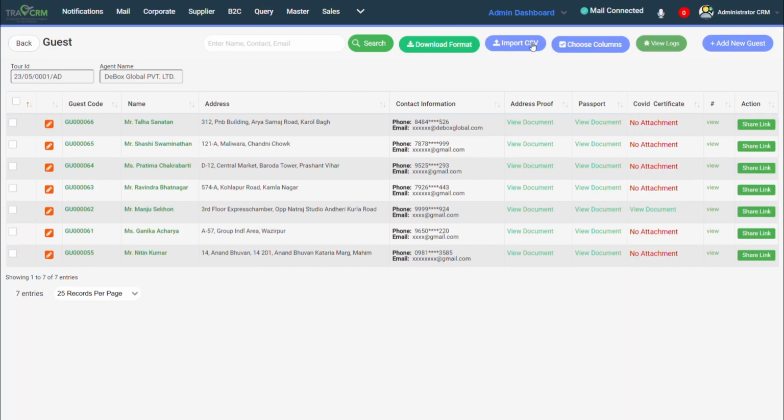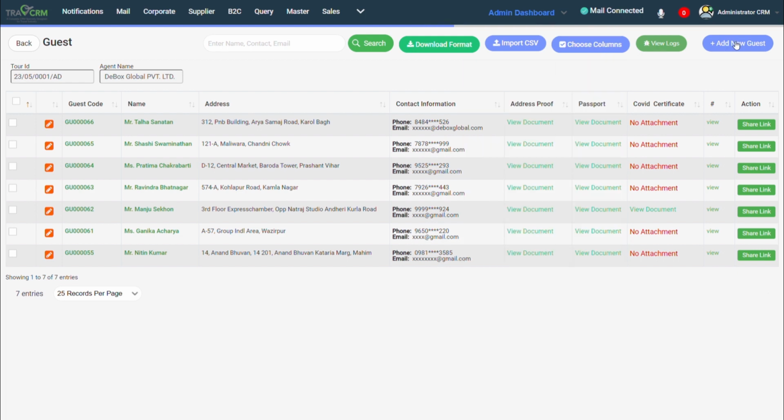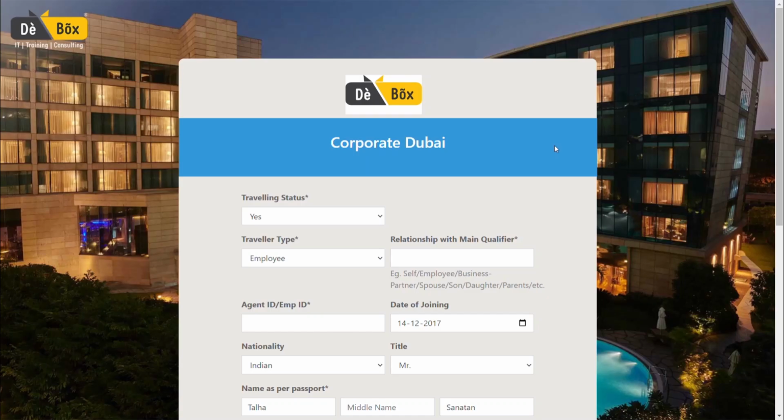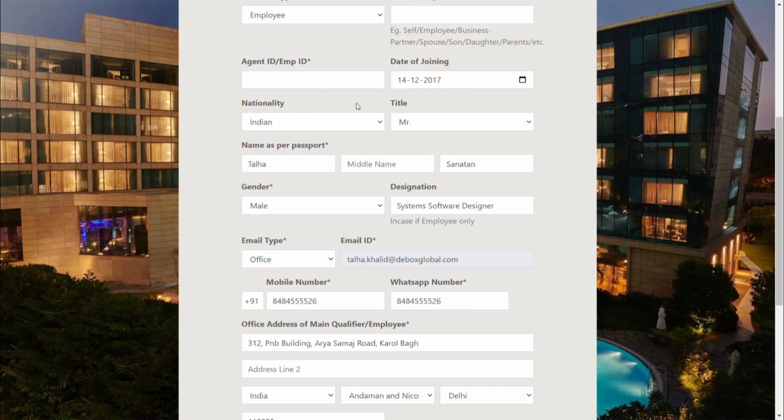We can then import a CSV file and choose the necessary columns, or alternatively create a new guest list. After creating the link, you can share it with the client by clicking on the share button. The link will be sent to the client's email, and they can then provide their information. From there we can enter the details.